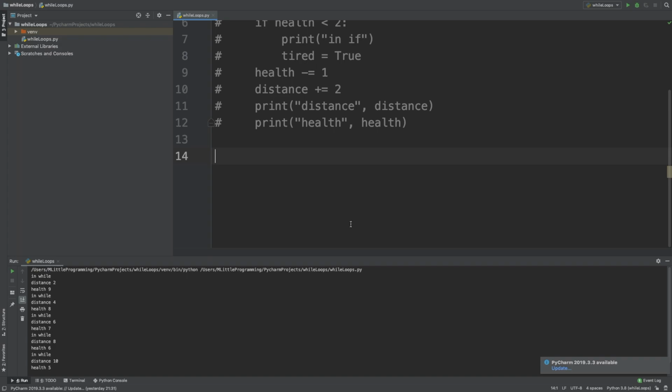So we're going to create two variables, i and j. These are going to be two counter variables. We're going to initialize both of these to 0. We're going to define our outer while loop as while i is less than 10. Inside this outer while loop, we're going to increment i by 1.